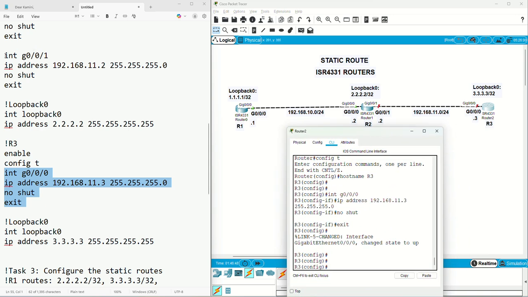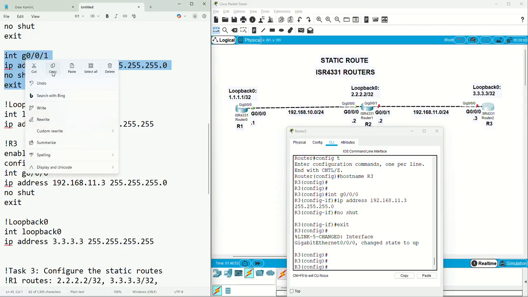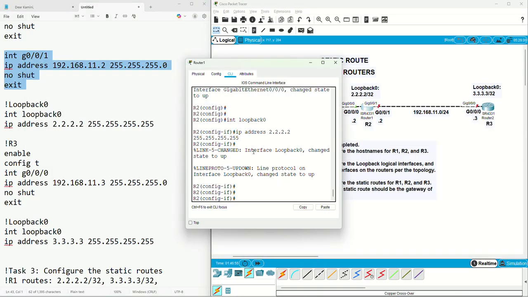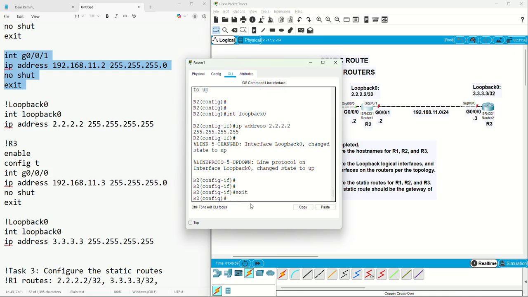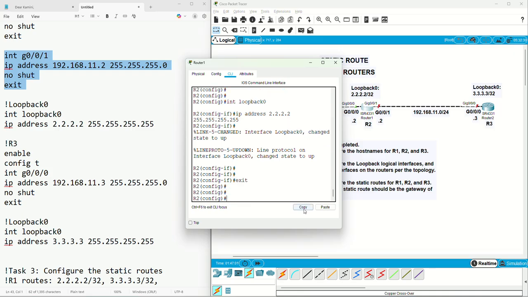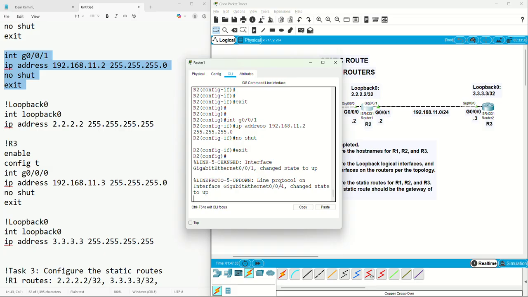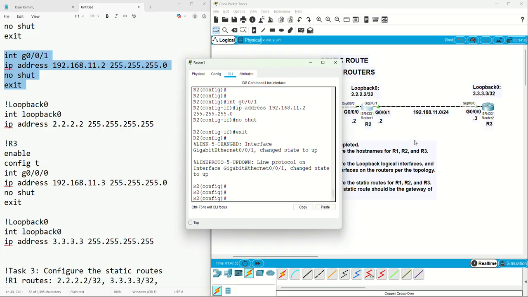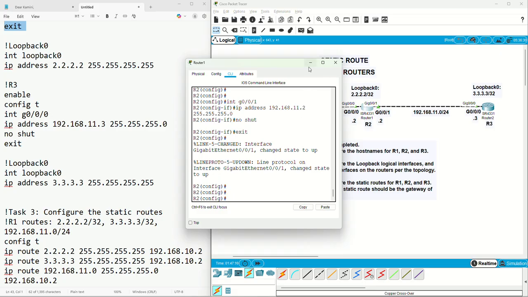I think we missed something here. Let's come back to this interface here. Router 2. Okay, that's why it hasn't come up. So you can see it came up now. Now look back for router number 3.